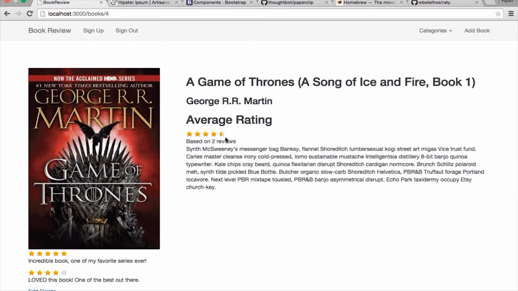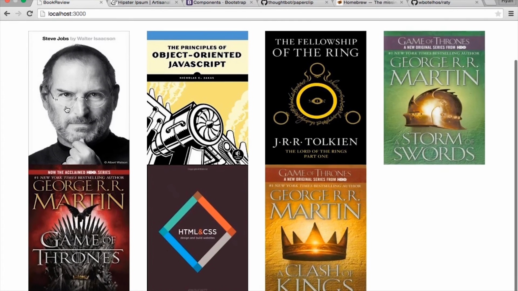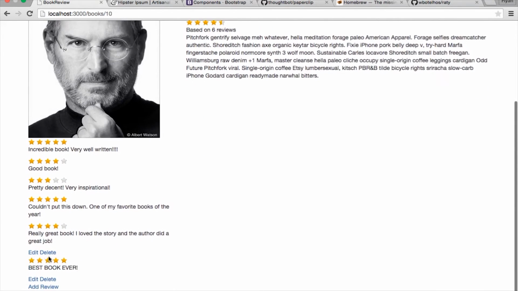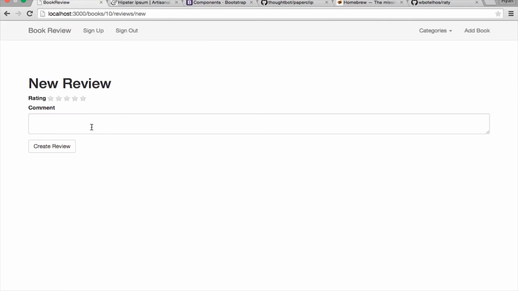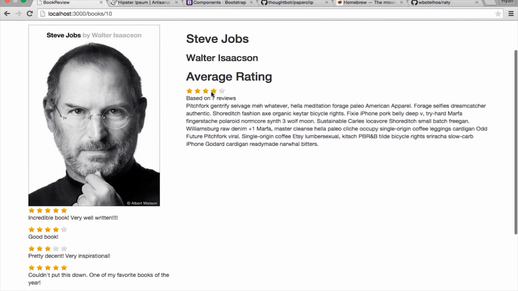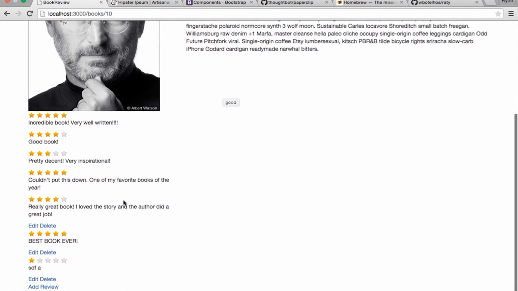Go back here and we'll see it says based on 2 reviews. Awesome. So let's go into another book here and just make sure it's all still working. So we go to the Steve Jobs one, has 4.5 stars based on 6 reviews. So let's add one that's just a 1 star, and let's just watch it go down here. Add a 1-star rating, and we'll just add a random comment. So there we go. We went from 4.5 stars to 4 stars.